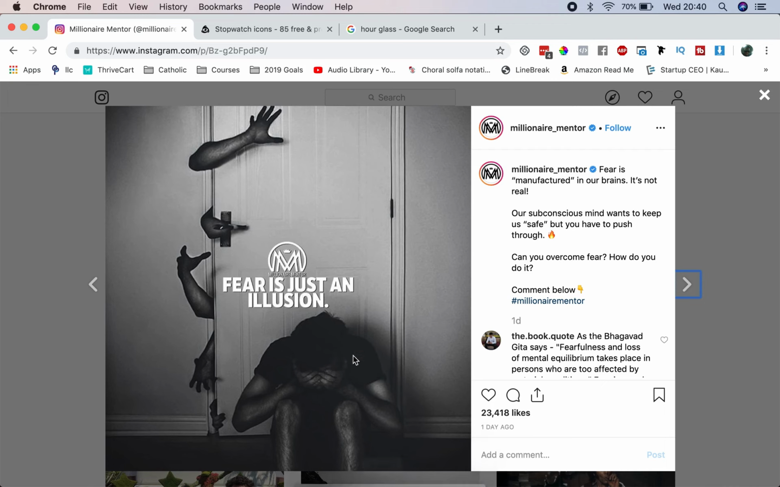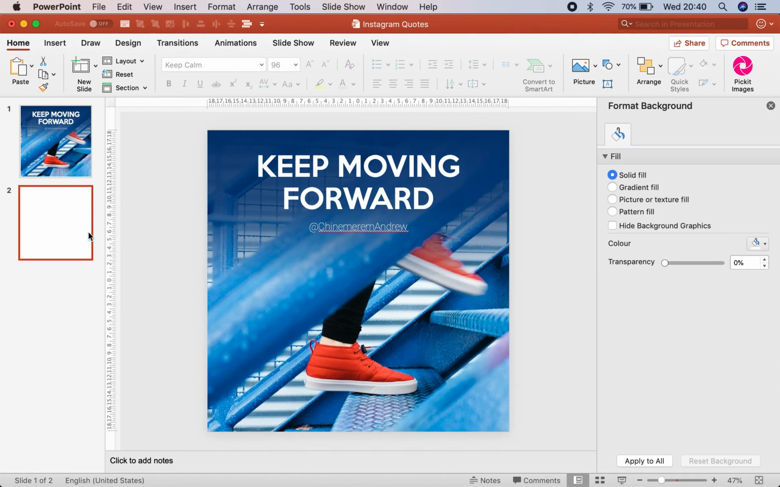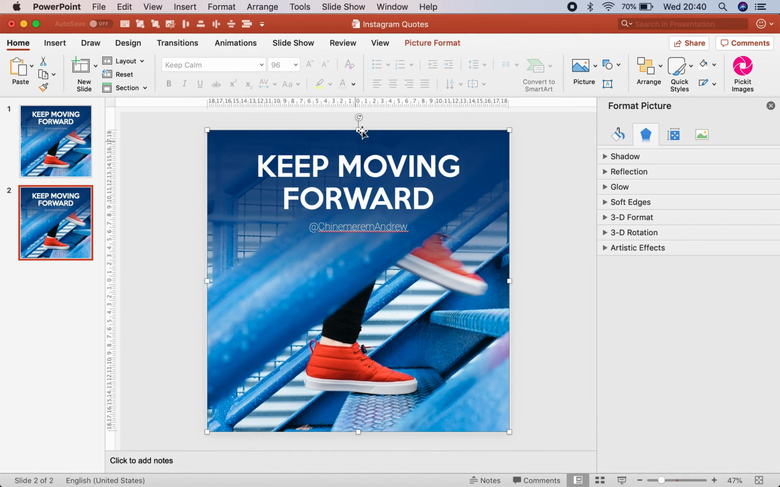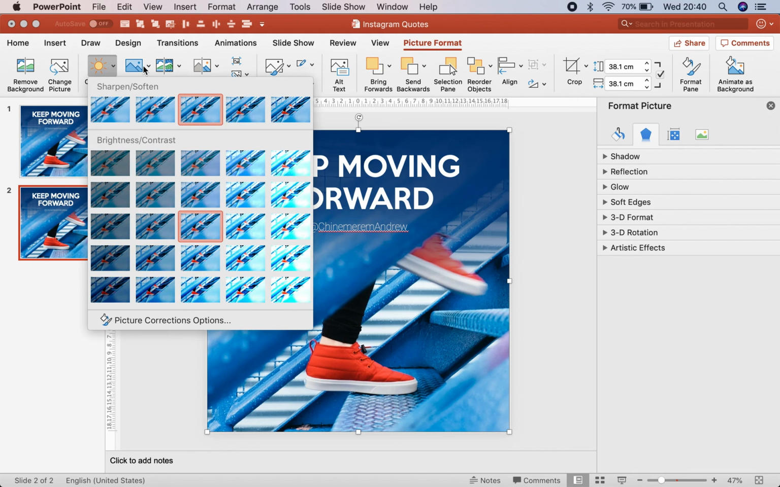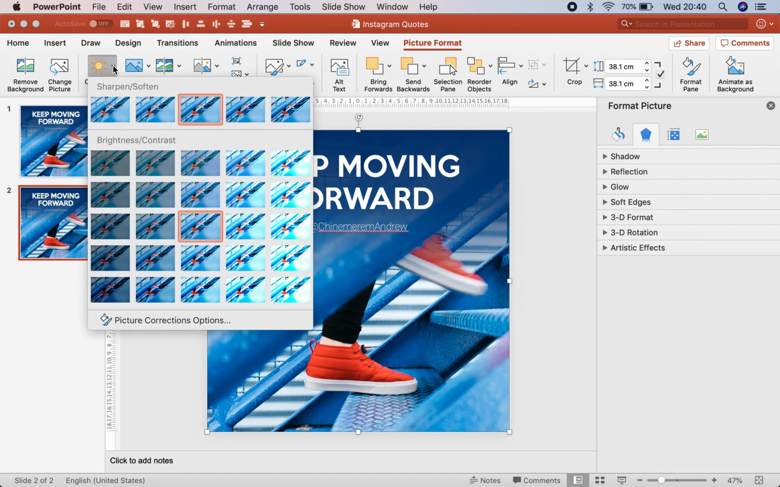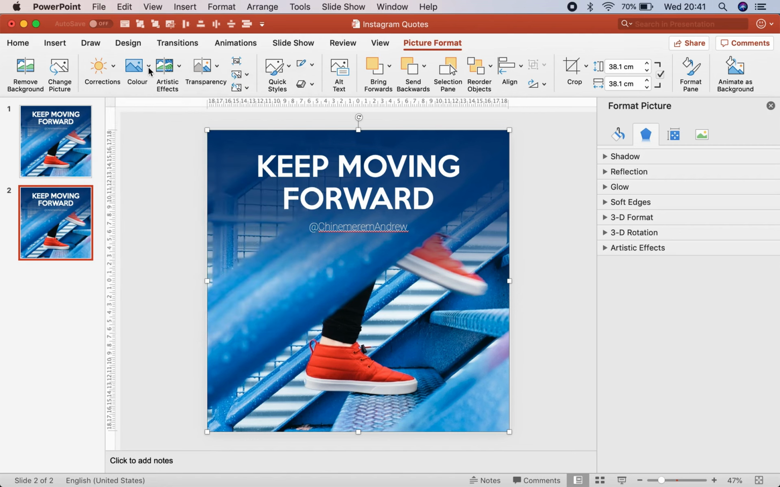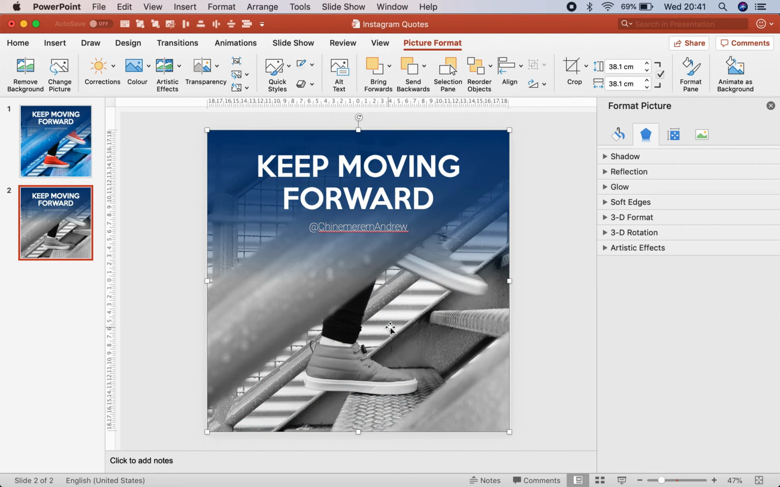So let's assume we wanted to do black and white like this one, right? So all we need to do here is what? We duplicate, we take the picture, we go to picture format, so you have corrections and you have color, right? You do different things. Corrections can increase or decrease the brightness and contrast. You see that right there? Color will change how the thing is going to appear, right? So let's make it color saturation. We take out all the saturation so that it will be black and white. And that's how we get black and white.